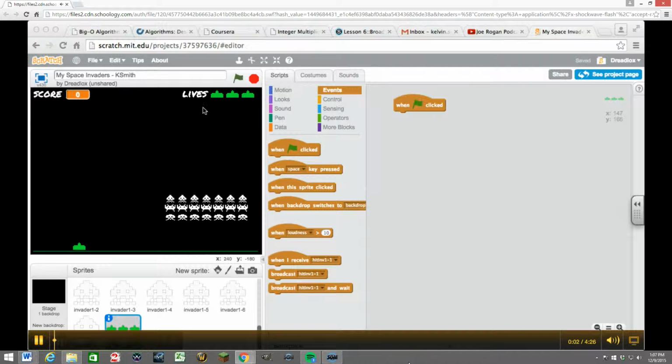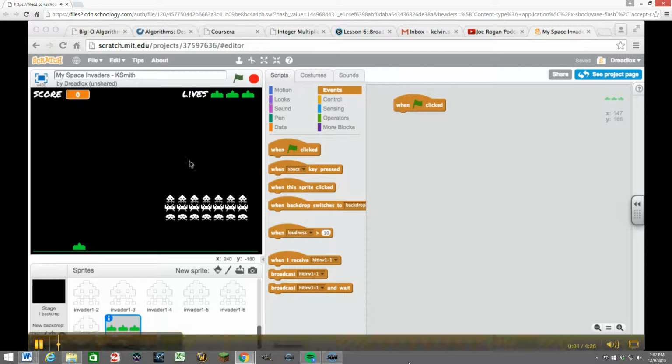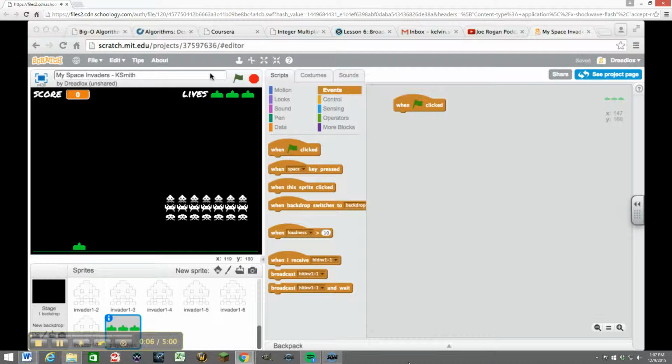So we continue by setting up the live sprite. What's going to be smart in this case is to create a new sprite that we're going to call the game state. Now, I've postponed creating the game state for a number of reasons.